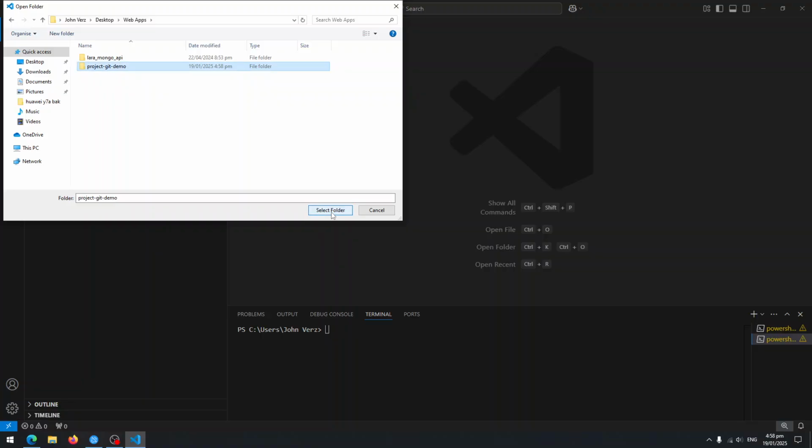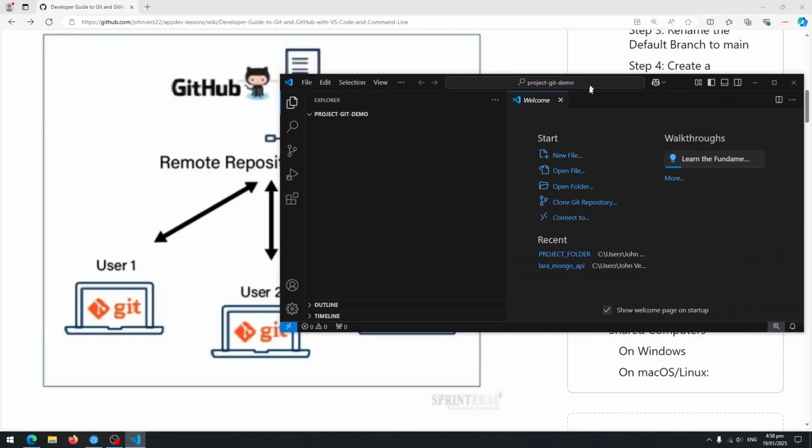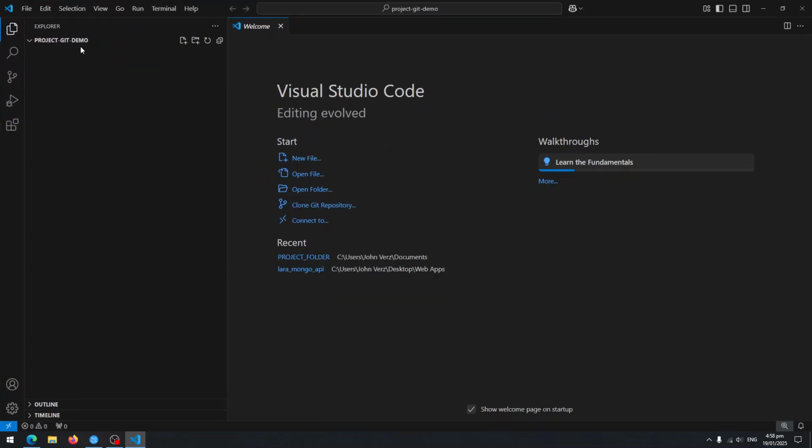Select folder. Now it's going to be open here. The folder is already open and it is set as the current workspace where I can create files and save into it. Now let me go and create a file. Let me just name it readme.md.